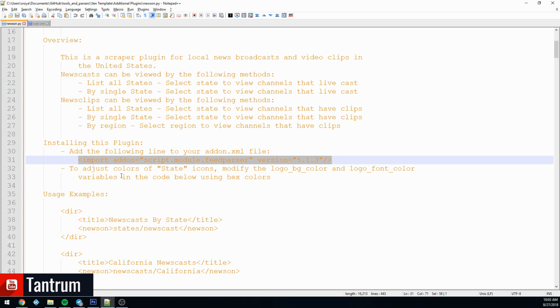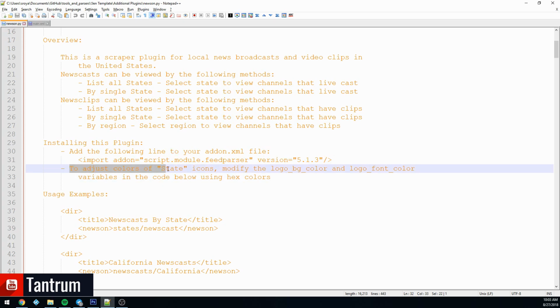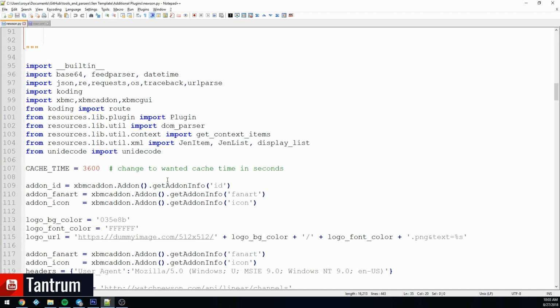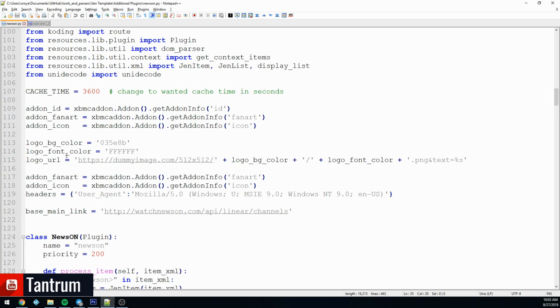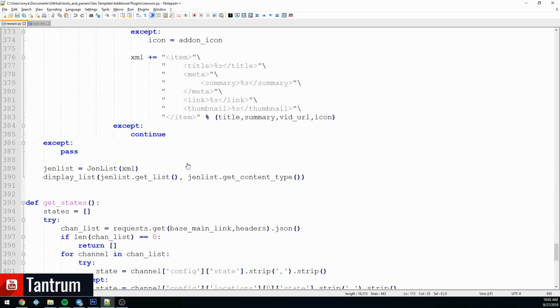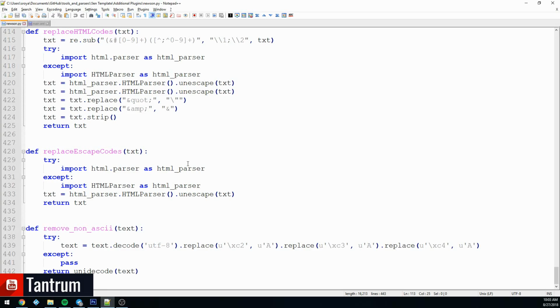Now, if you notice here under installing, there's an additional line that says you can adjust the colors. If you remember, it was a light blue background and then the name of the state. You can go down here, and right here, the state logo background color and font color can be adjusted for your add-on, and then it'll show it that way. Just wanted to point that out to you as well. As you can see, it's not a very big plug-in, but it does get the job done.